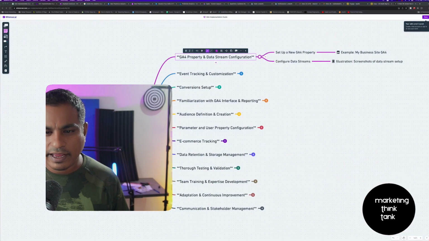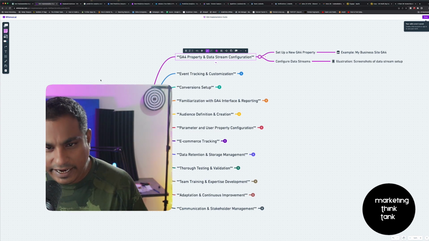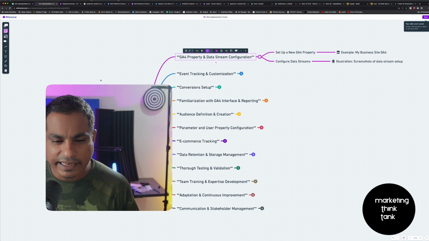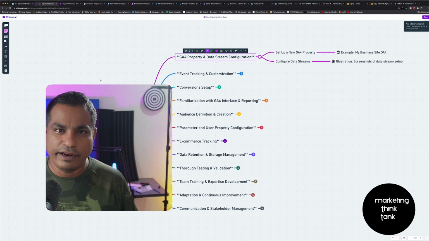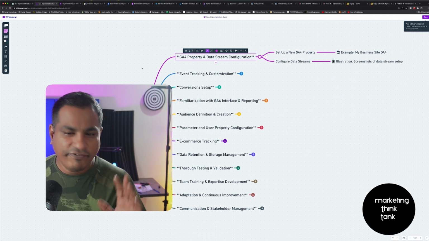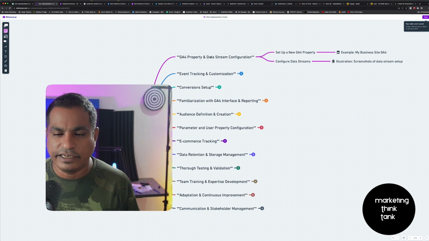Now, if you start looking at your screens, you will see something called an implementation guide, or for easy understanding, let's call it a checklist, which you have to follow to understand what you're getting into when you speak about GA4, right? So the first thing that you need to be looking at is GA4 property. Okay, GA4 property and data stream configuration.